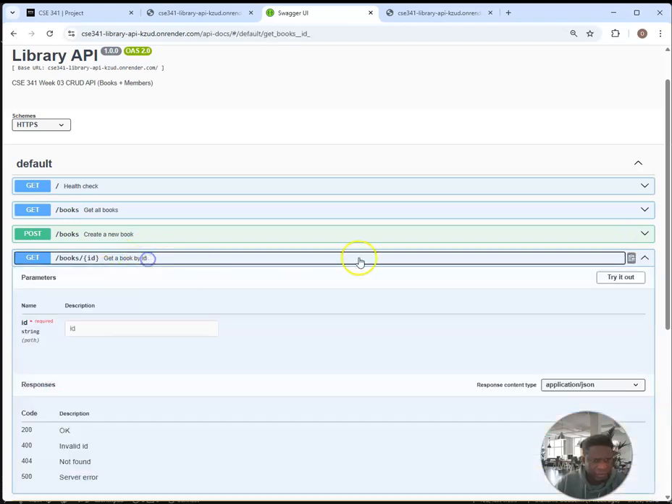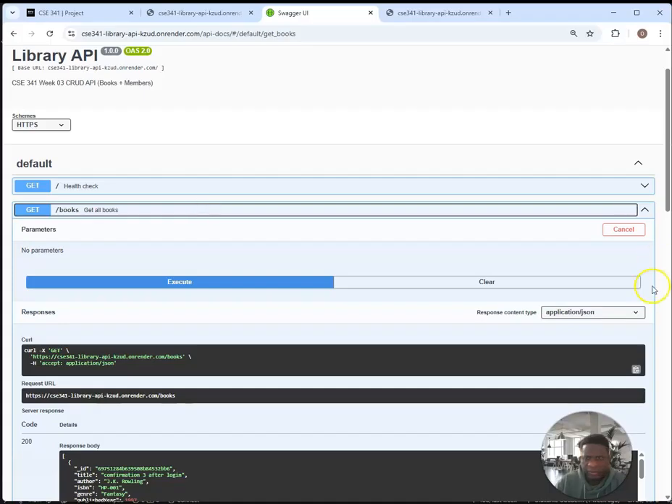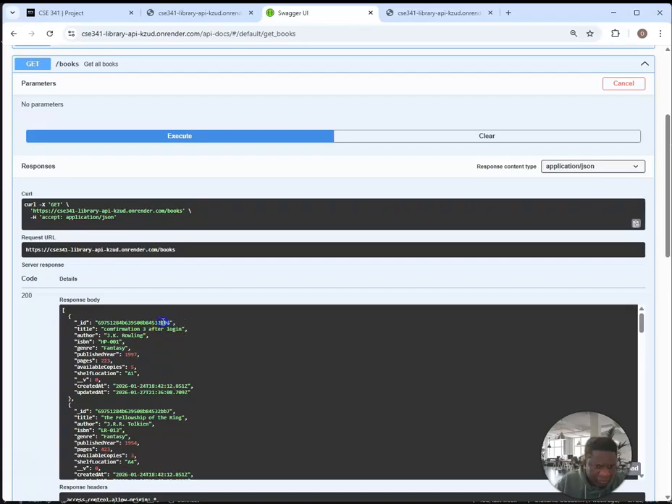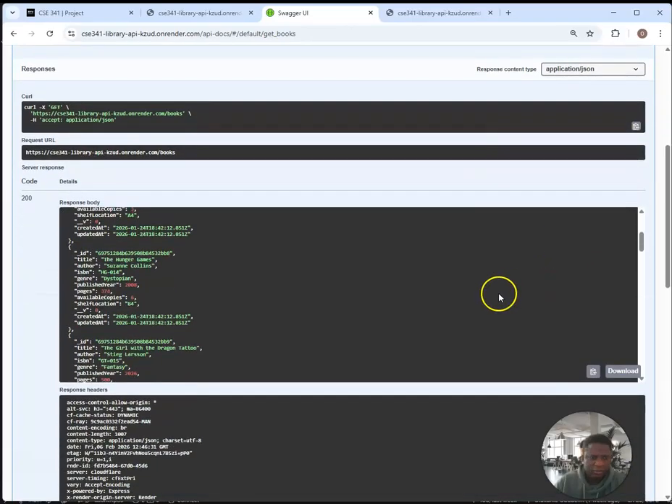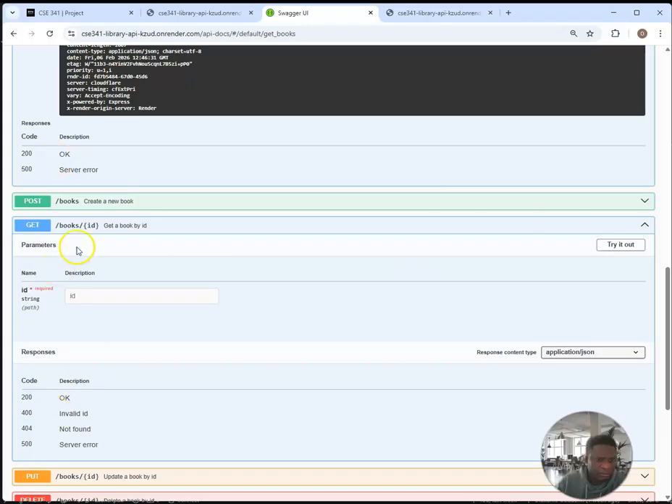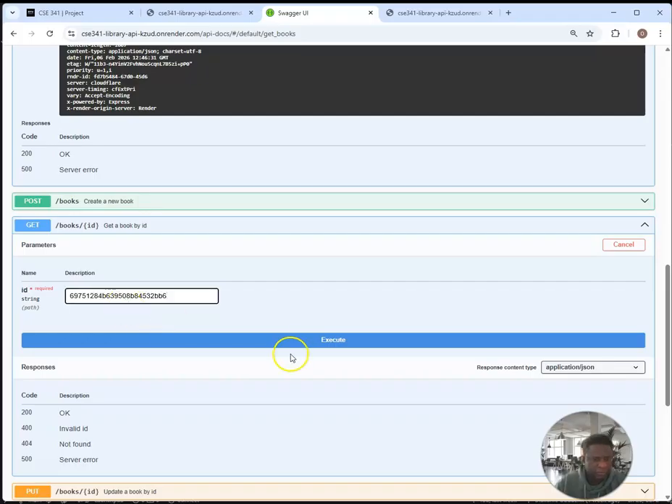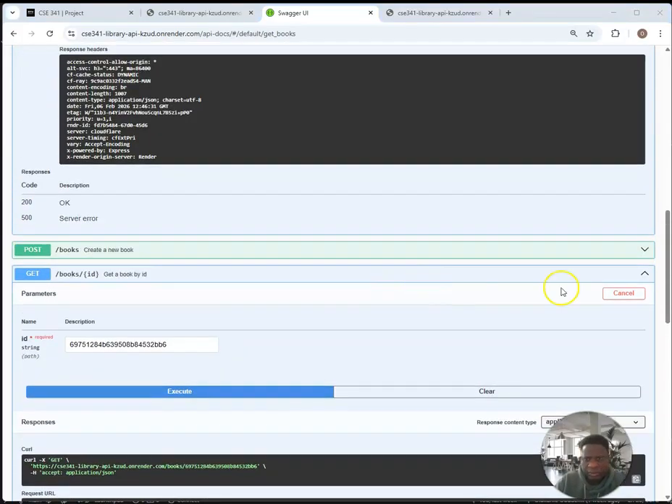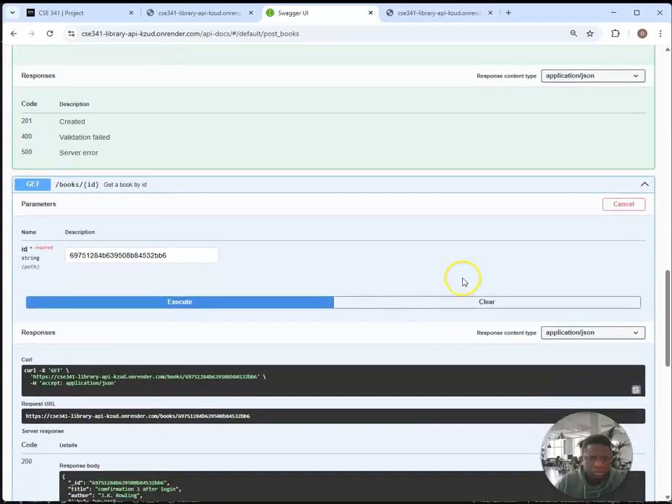like get book by ID, which requires that we use a certain ID. Quickly copy this to get the ID. It was successful, and it came back with the data for the ID that we just created. And also let's try delete and see if that will work also.